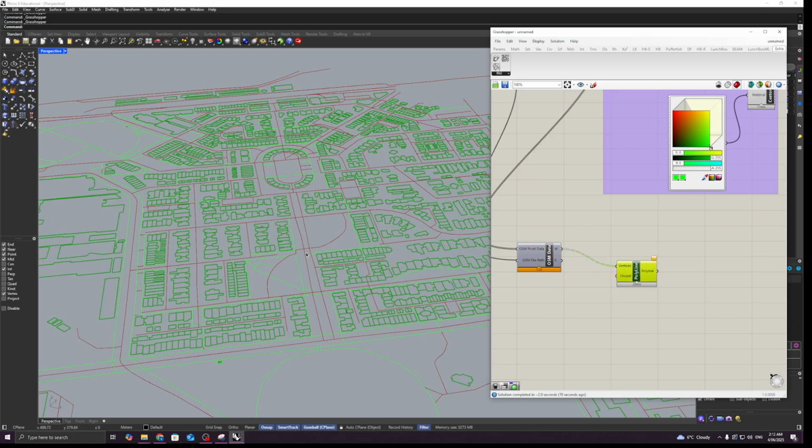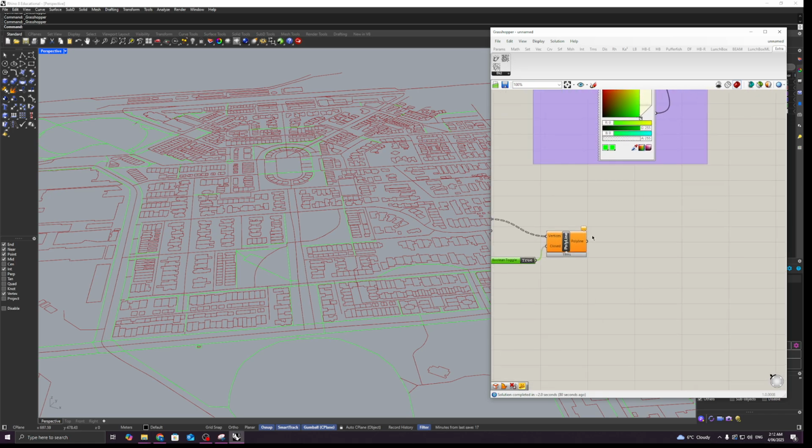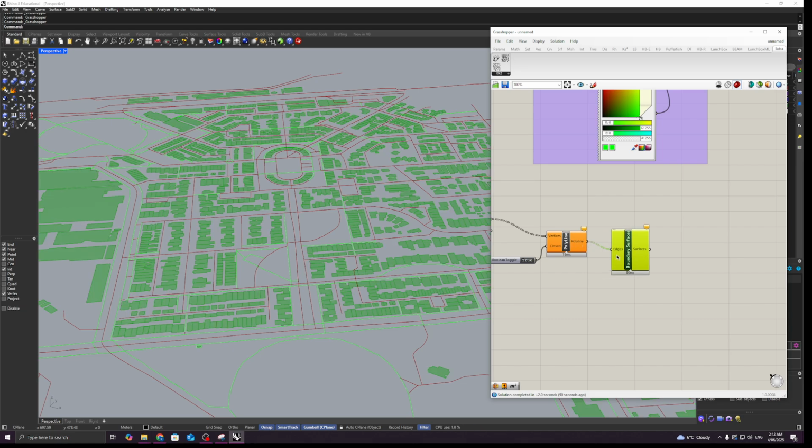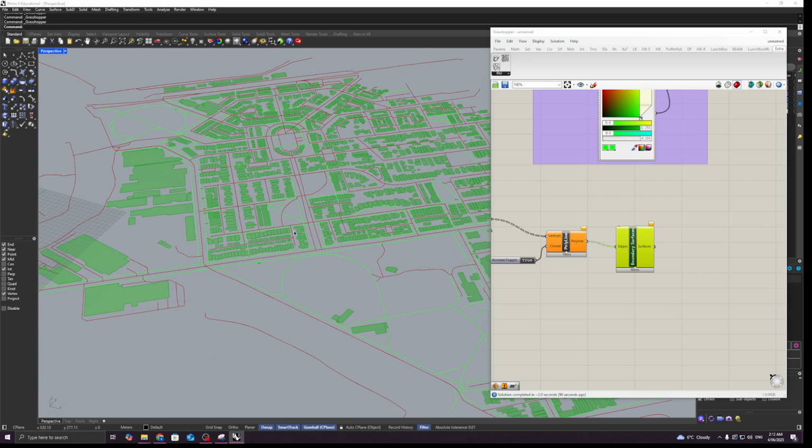And since we want to make them surfaces and extrude them, we just want to ensure they're closed. So bring in a boolean toggle, make that true, and now all these polylines are closed. From here, we can bring in a boundary surface, and now we're using the polylines, and we now have built the surfaces of all these buildings.